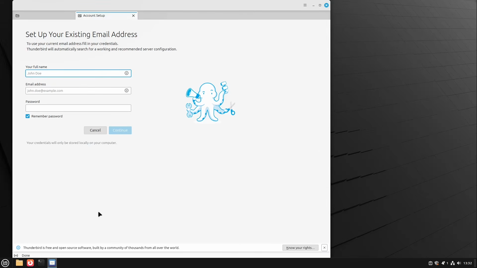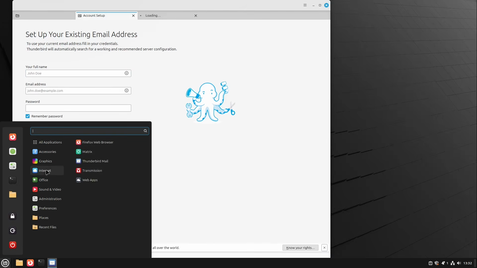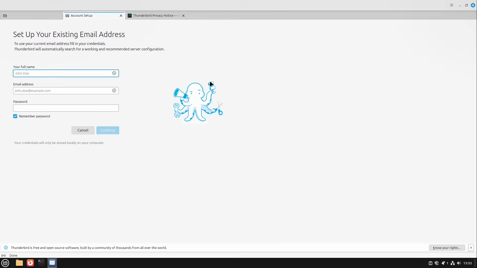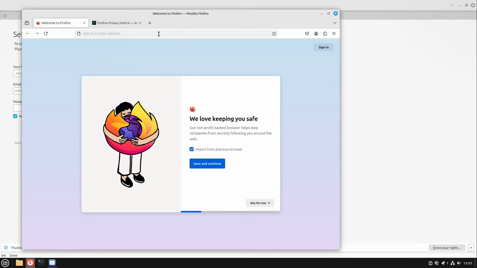And Thunderbird comes pre-installed on Linux Mint, so you can just open it up by going to the menu and hitting Internet. Here we have our Thunderbird Mail, and at first glance we are asked to fill in our existing email address and our login data. For some mail providers this doesn't work out of the box. So for example, if you're not using Gmail or another public mail provider, just have a look.